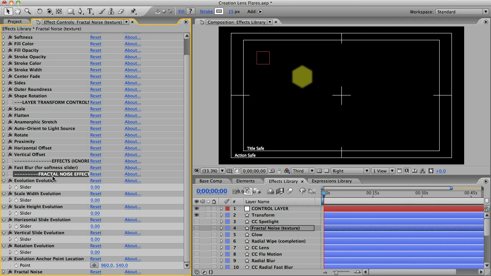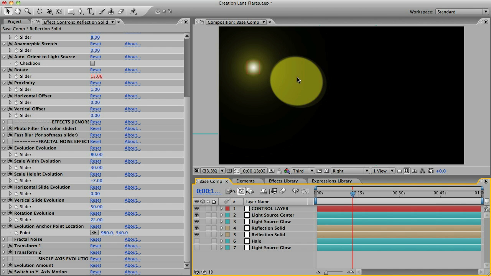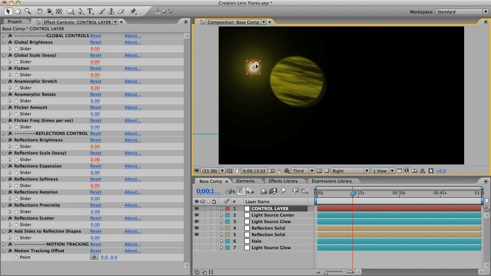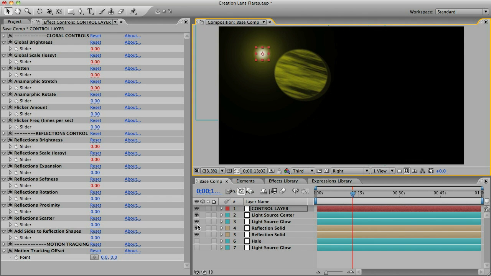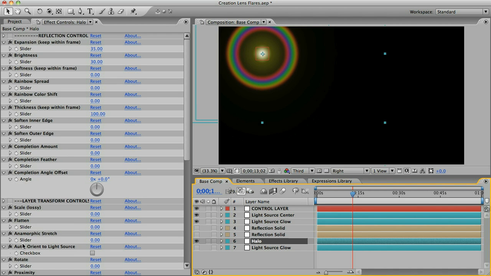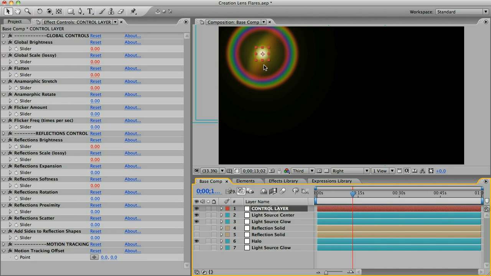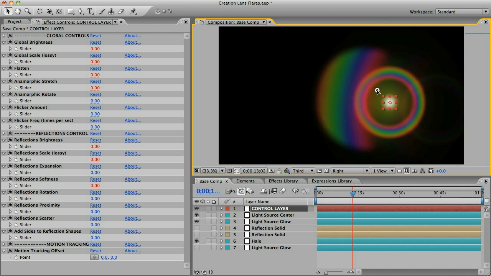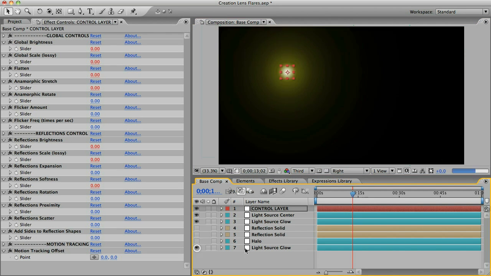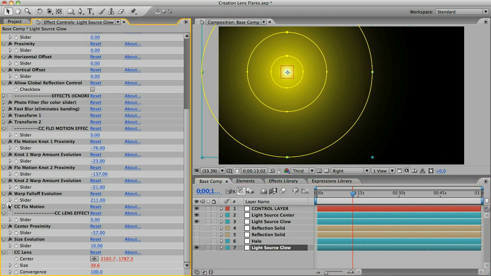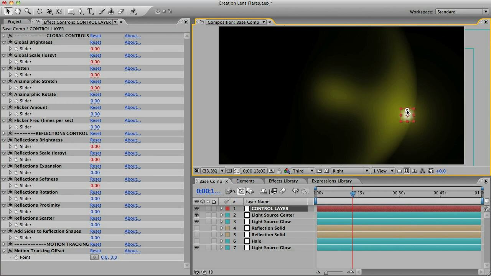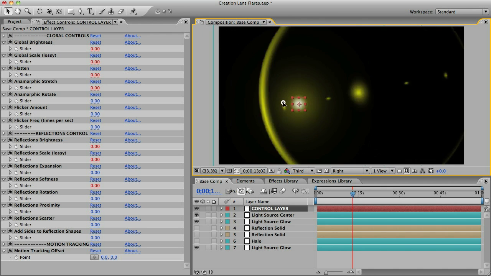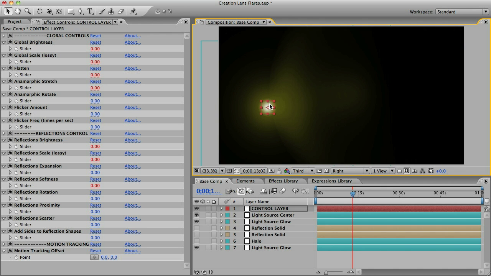Here's some more examples of the effects library in action. Here's a reflection solid element, and here it is with a fractal noise effect. And you can see it gives it a texture that evolves as the layer moves. Here's a halo element, and here it is with a magnify and offset effect. Here's a light source glow element, and here it is with a CC flow motion and CC lens effect. And I should note that all of these looks can be changed dramatically by adjusting the slider controls that come with each effect. So you get the idea.